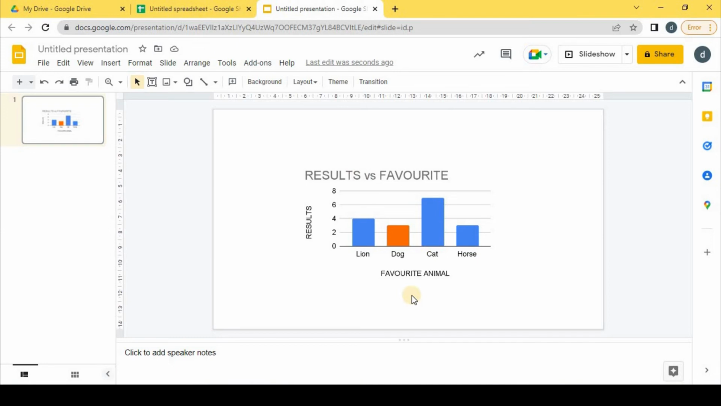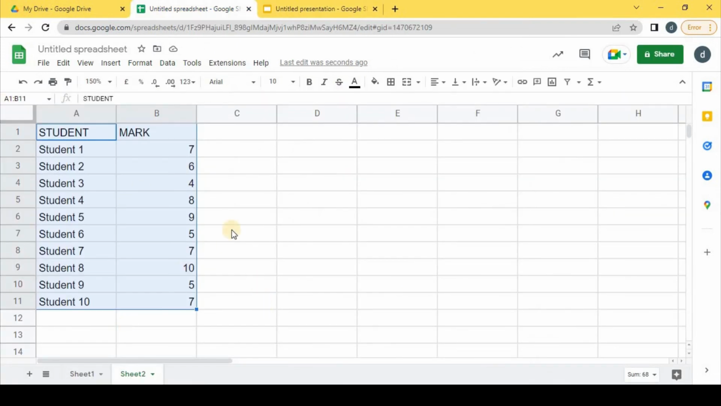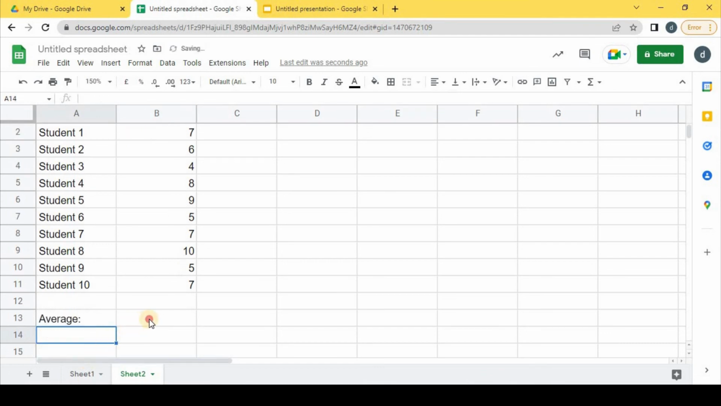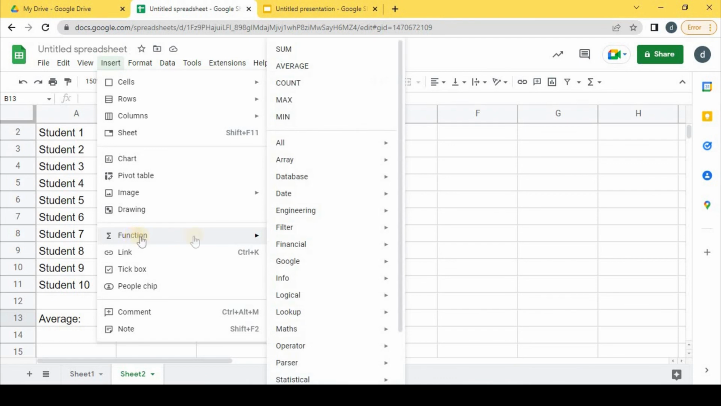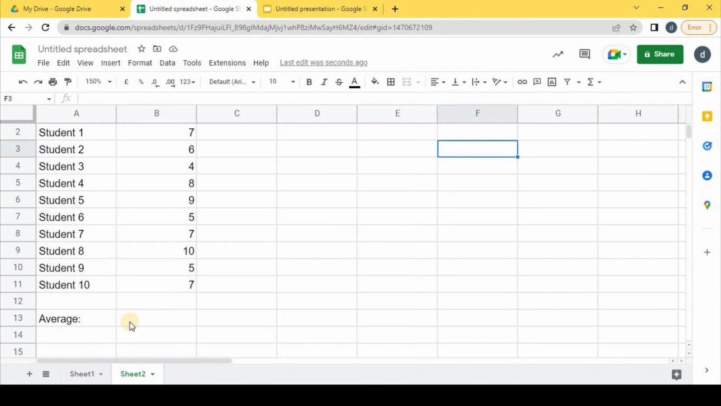And now let's see how to use the function average. Here we have the list of 10 students and the marks they've gotten in a specific exam. So if you want to calculate the average of these marks, that's very easy. I'm going to write here average. This is not necessary, but I'm going to write it. And here in a blank cell, I'm going to insert function average. Or if you want to make it faster, here in functions, you select average.